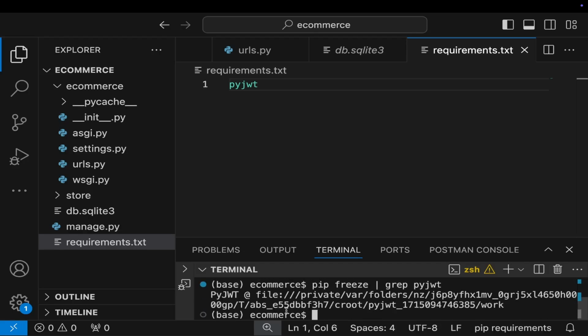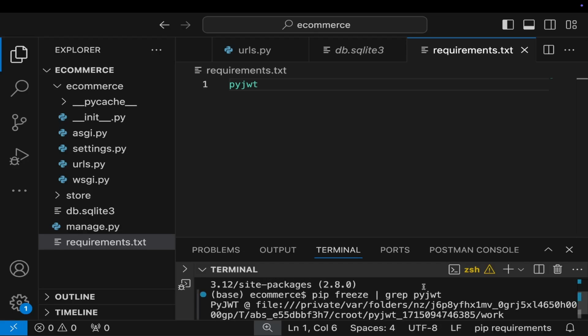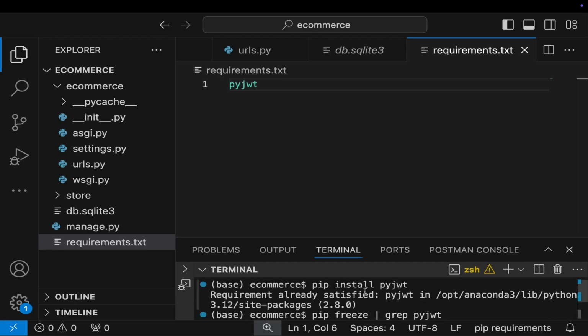Okay, this is odd. I was expecting it to give me the exact version, but I think we already have it. It says requirement already satisfied. So make sure you have it installed. And it says 2.8.0. So I hope that's the actual correct version.